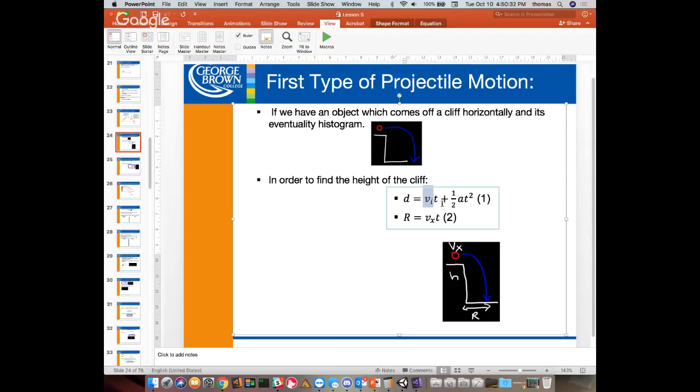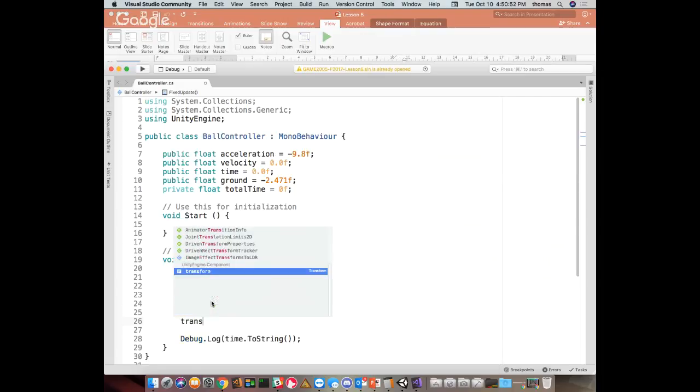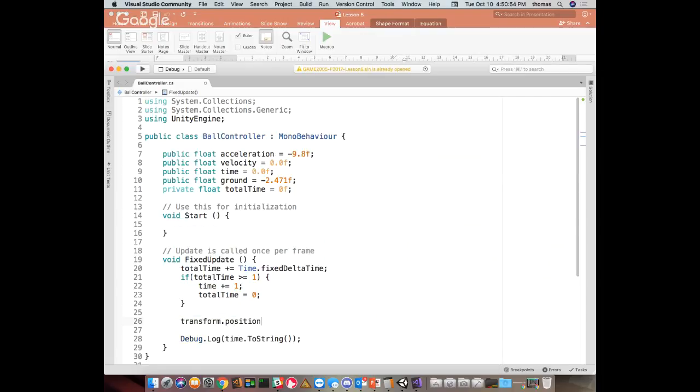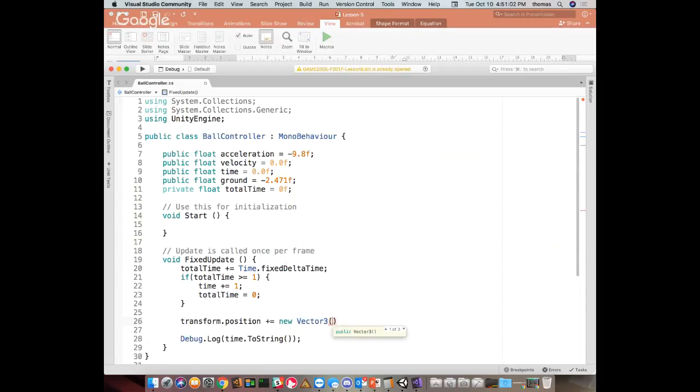Which is whatever the velocity is times time plus, and this is the velocity of movement of the actual ball, right? So we're going to say this is the y value of our ball for now, right? So how do we do this? Well, the way we can do it is we can say something like this. We can say that the transform.position is plus equals to a new Vector3 object, actually. Let's do a Vector3 object, right?